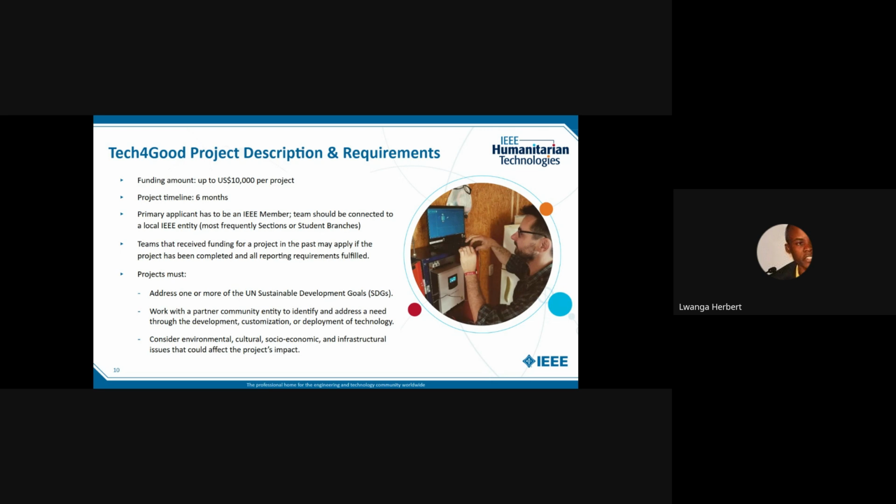This program encourages a primary applicant to be an IEEE member, who should have that linkage or connection to the entire local community. Teams receive funding support for a project that they go ahead and implement within their locality.